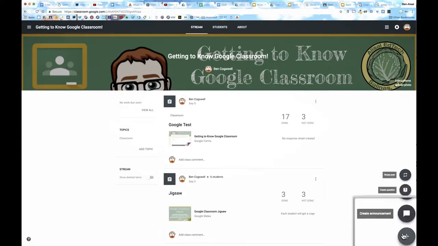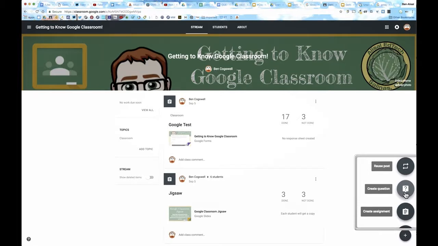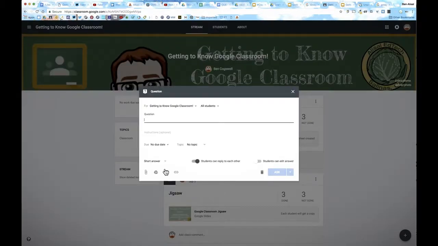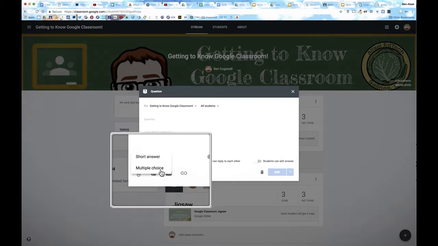Remember down here we have the plus sign, and this is where you're going to access the question feature. And so you can see right here, create a question, and I'm going to go ahead and click on that. So now I have my question feature. A few things that I want to go over. Number one, there are two types of questions, and you can see number one, short answer, and number two, multiple choice. So those are the two types of questions that you can ask.